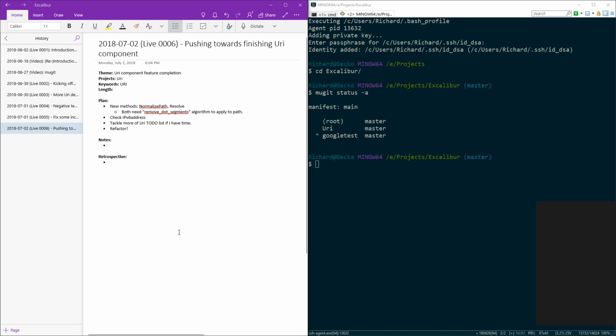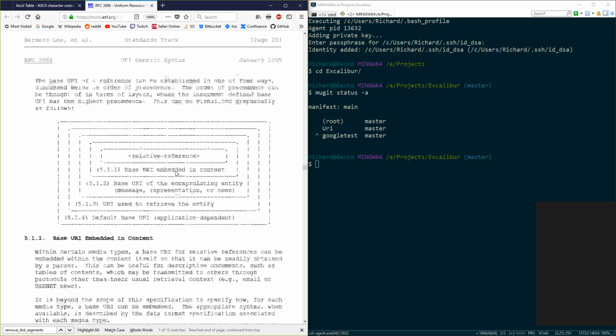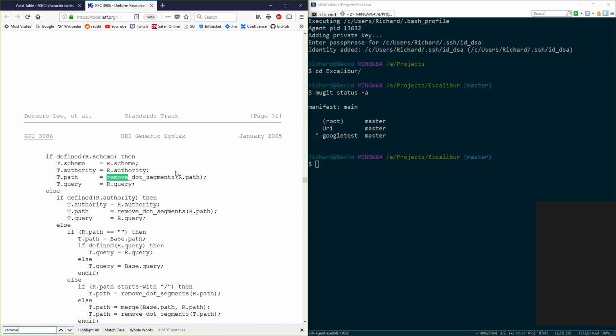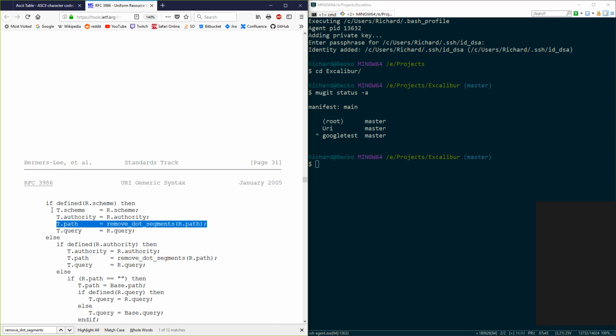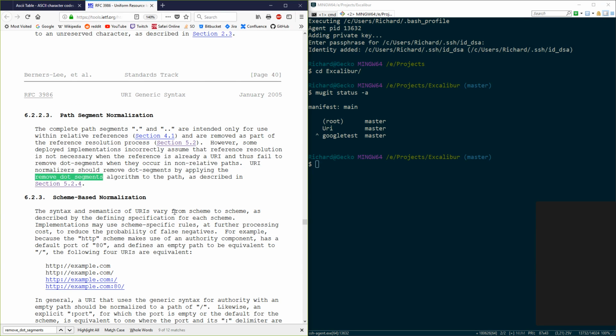So first I want to establish the new method normalize path. We'll do that first. And I was looking at the RFC, where they talk about remove dot segments. This is essentially what we mean by normalizing the path. So right now in our code, we're just kind of assigning things as is after we parse them: scheme, authority, path, query, fragment. They talk about running this algorithm called remove dot segments. And they provide some pseudocode for that.